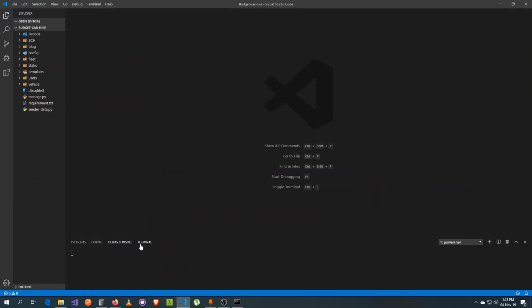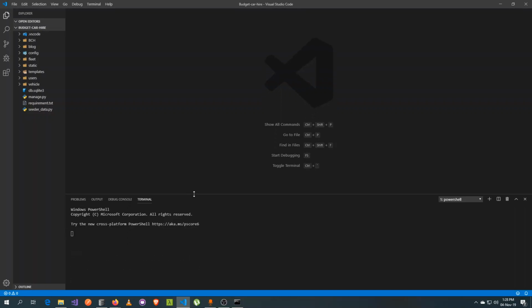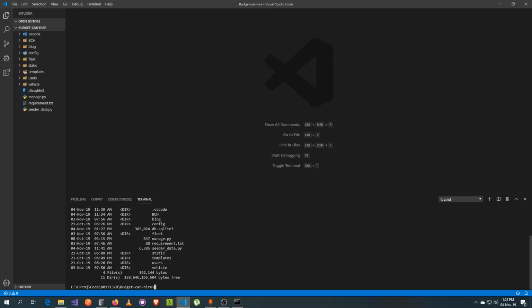Now, in order to run the server, I first have to start the virtual environment for my Python project. So first I am going to start the terminal of Visual Studio, and then let's see which directory I am in. First I have to type this folder, then BCH. This is the virtual environment name for my project.